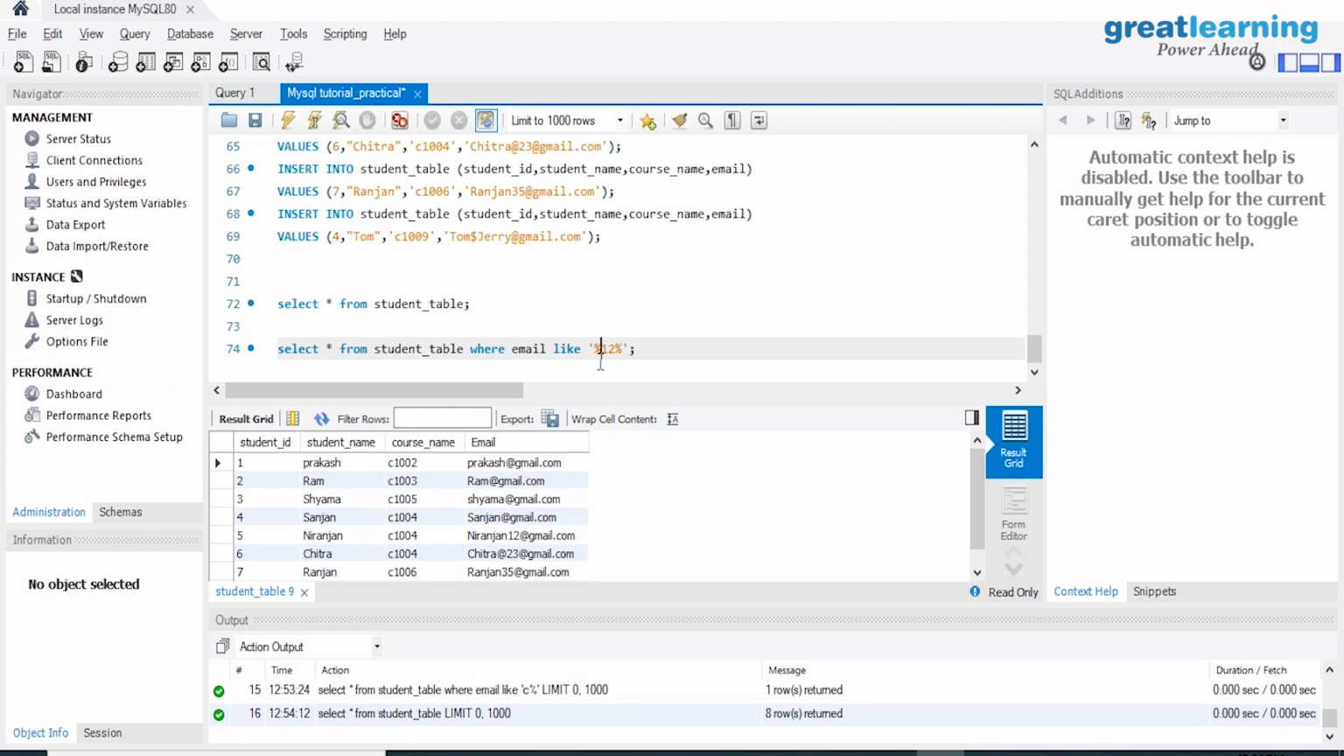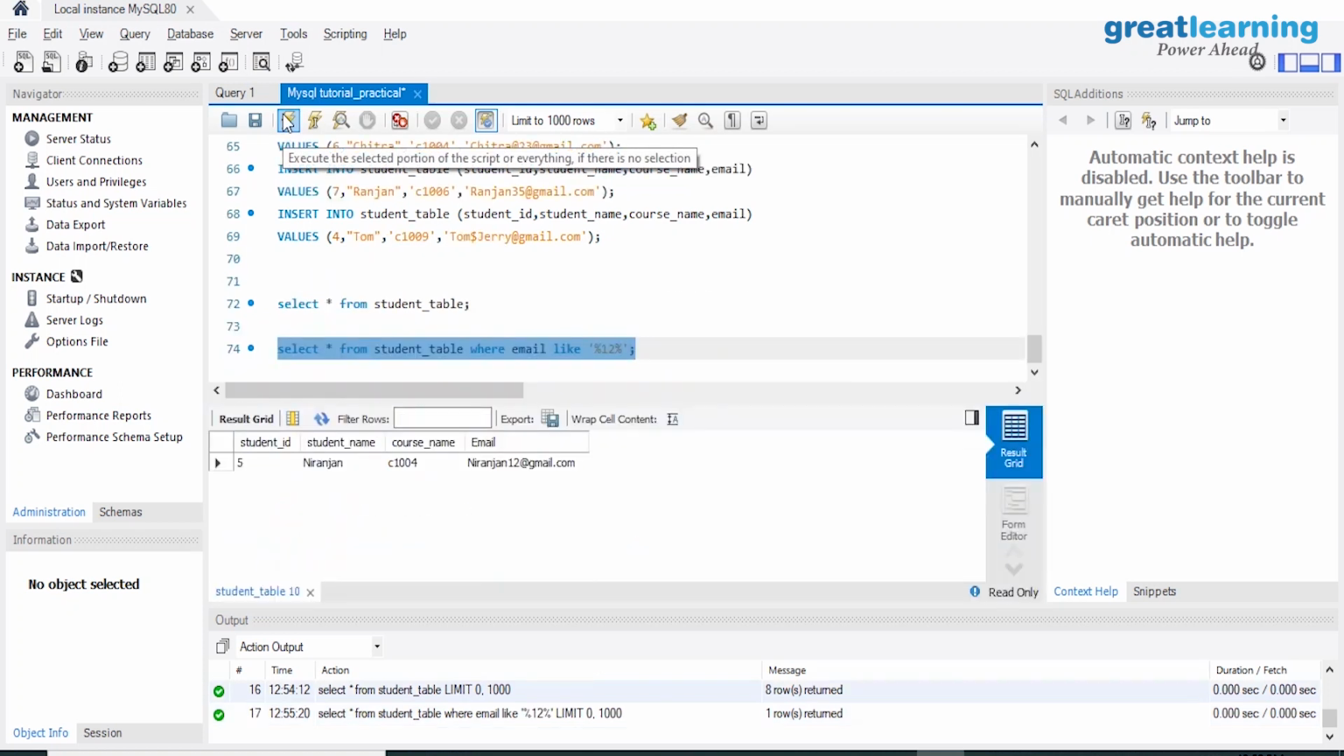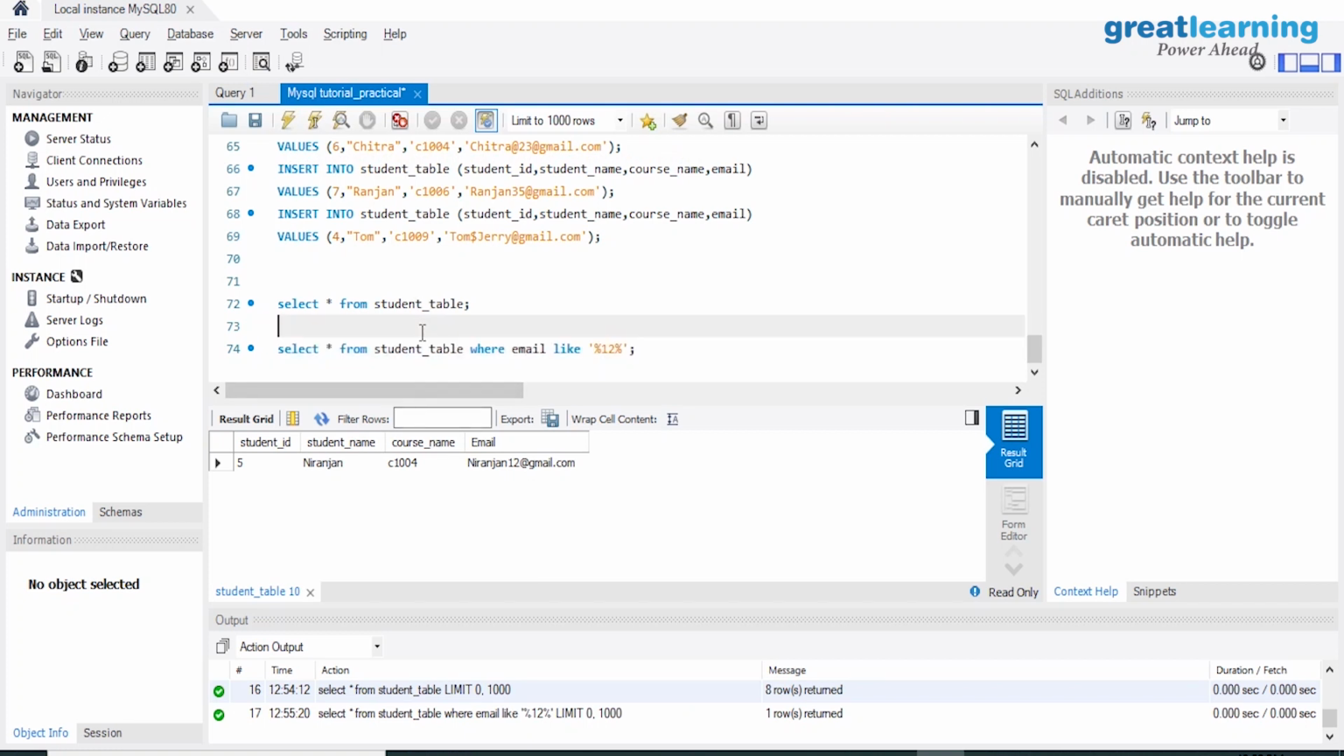But why is the percentage sign before and after? Here, in the pattern you are saying I just want 12 to be in my email ID. I don't care what it has in the front or at the end. What I care about is that the email should contain 12. So 12 is the pattern for that email. Yes, you can see I got niranjan12@gmail.com. So what you care about is that the email ID consists of 12.